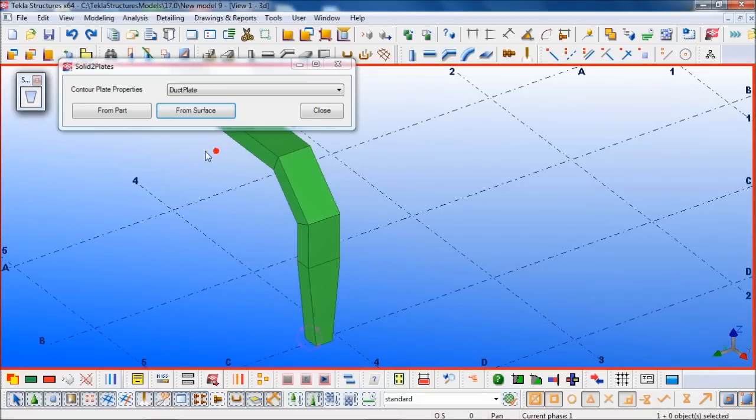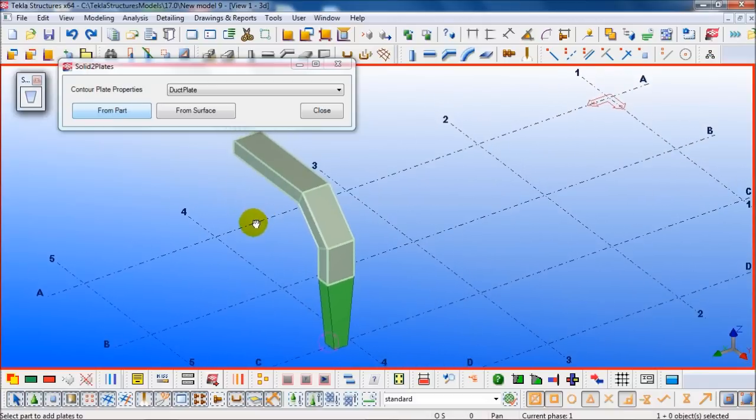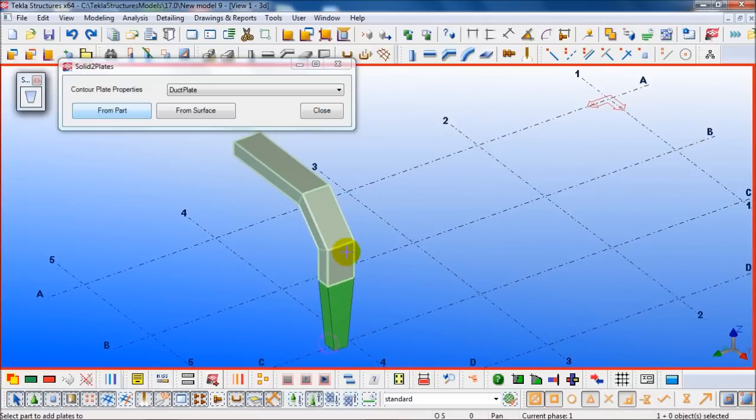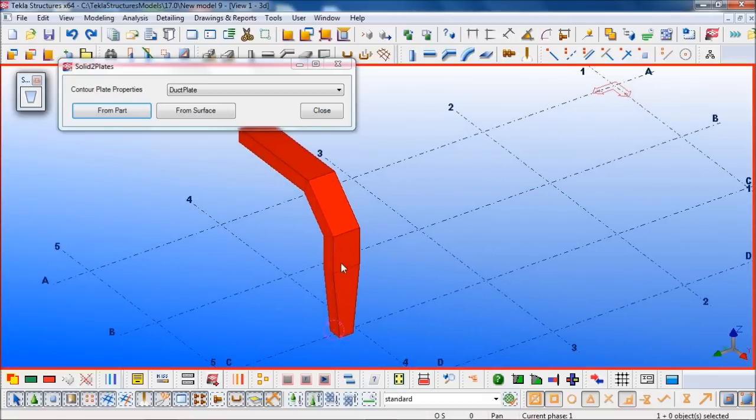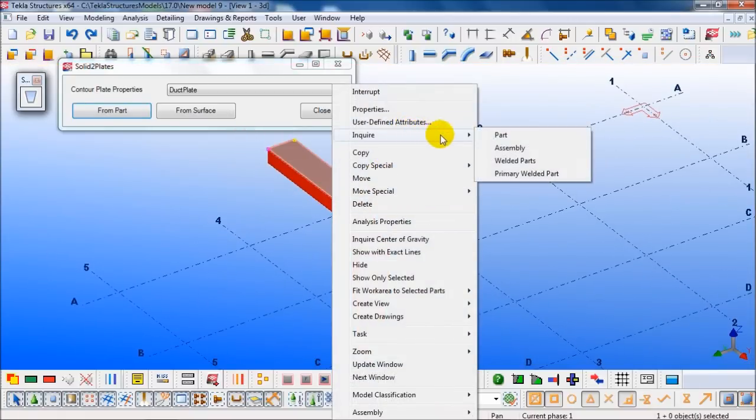And the next option is that you can choose from part. And when you use from part, that prompts you to pick a part or parts. So if I want one big ductwork assembly here, but I've made two different parts to form this transition ductwork, then I'm just going to go ahead and pick both parts, middle mouse button when done, and then I can interrupt once I'm done with that command.